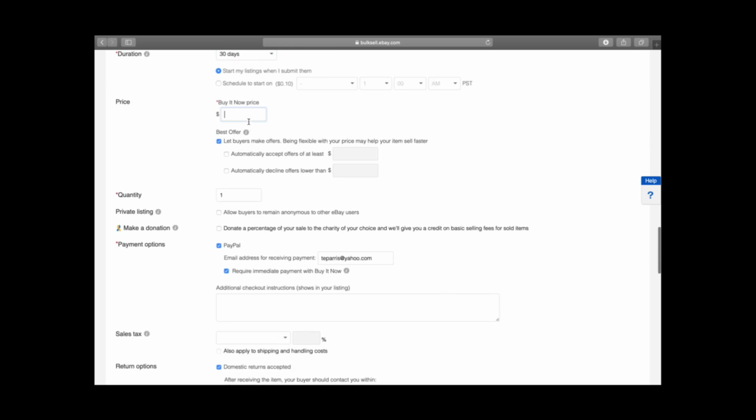Okay, next we're going to choose a buy it now price. And a buy it now price is very important. You're going to want to look up the price of comps, which I will show you in another video, how to look up pricing and how to look up sell-through rates. Let's say this is a $25 shirt, right?